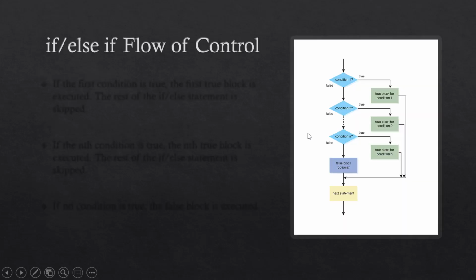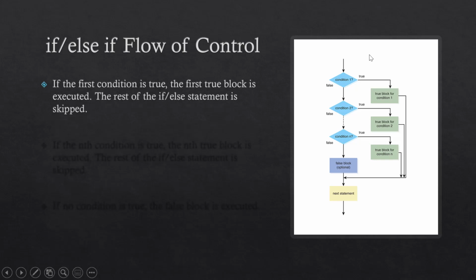So if we look at our flow of control, if the first condition is true, we'll execute that true block for condition 1, and then we are going outside to the next statement after that. If that condition was false, we'll go to the second condition and check it. If it's true, we'll execute the true block for that condition and then move on to the statements after this if-else-if syntax. If it was false, we'll continue with the next condition. So we'll keep going until condition n.